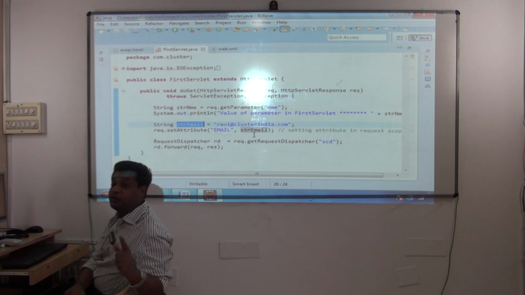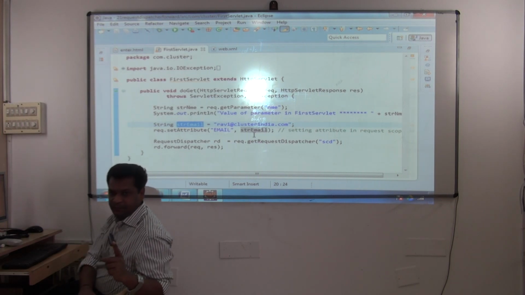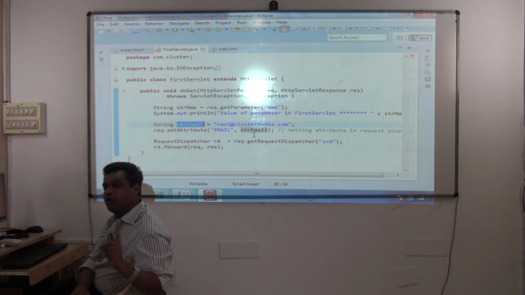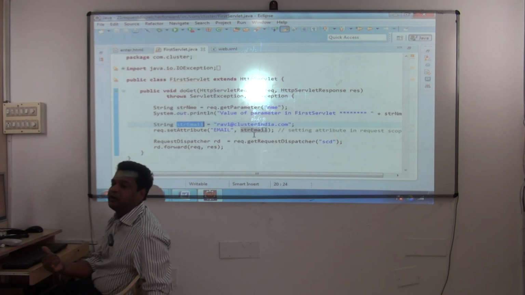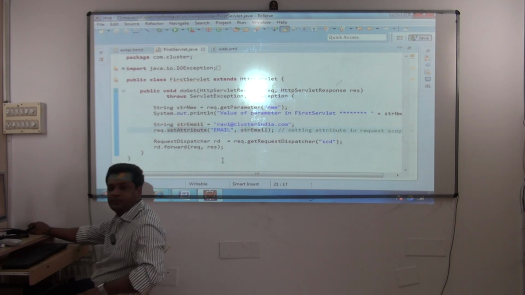If at all you want to put, use the setAttribute method. But the difference is big. Request.setAttribute means it is available only for a single request and response scenario. But if you put it in session, it is for multiple requests but a single user. If you put it in context scope, it is for all users, in any request and in any servlet. So you decide. I decide to put the value in the request object. So how do I put it? See this.